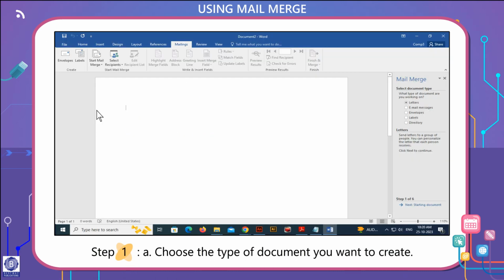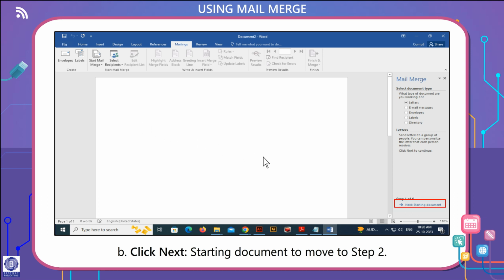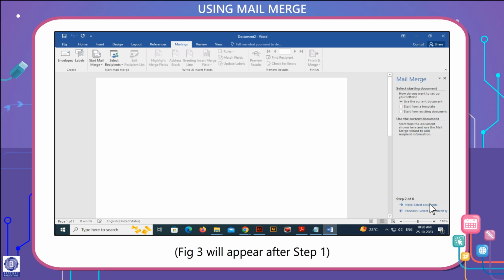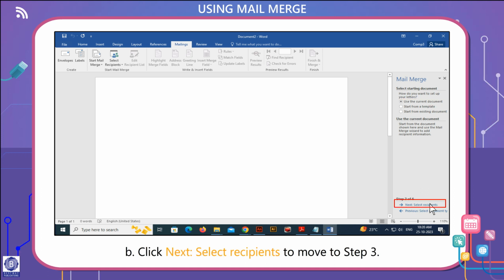Step 1. A. Choose the type of document you want to create. In this example, select Letters. B. Click Next. Starting document to move to Step 2. Figure 3 will appear after Step 1. Step 2. A. Select Use the current document. B. Click Next. Select Recipients to move to Step 3.